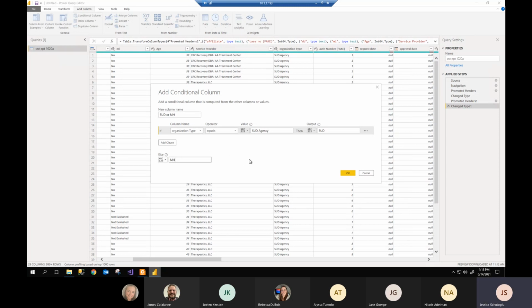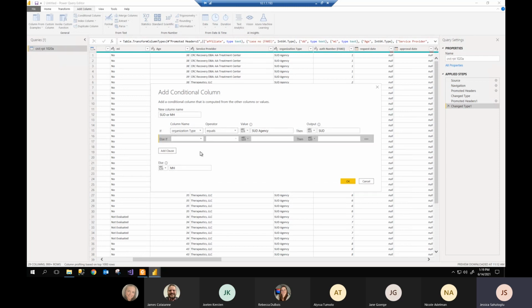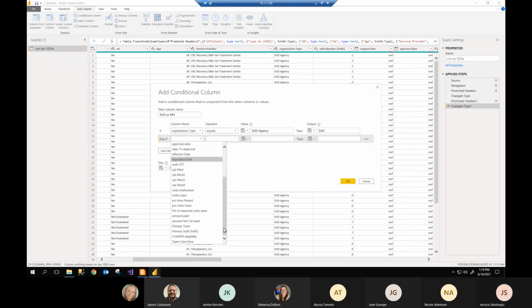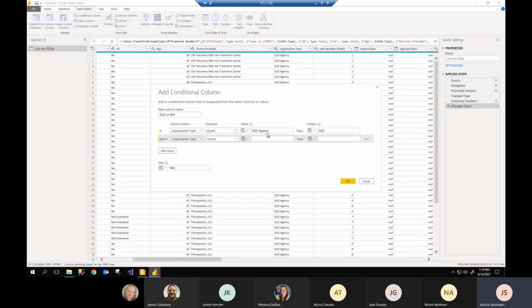But I just happen to know that there are a few auths in here where for some reason the organization type is blank. And I don't want to just hand that an MH. I would like to leave it blank if the organization type is blank. So I'm going to add one more clause in here. Add clause. Else if organization type is, and the way you say blank, you don't leave it blank. You actually type in the word NULL, null. Then I want that back, NULL, null.